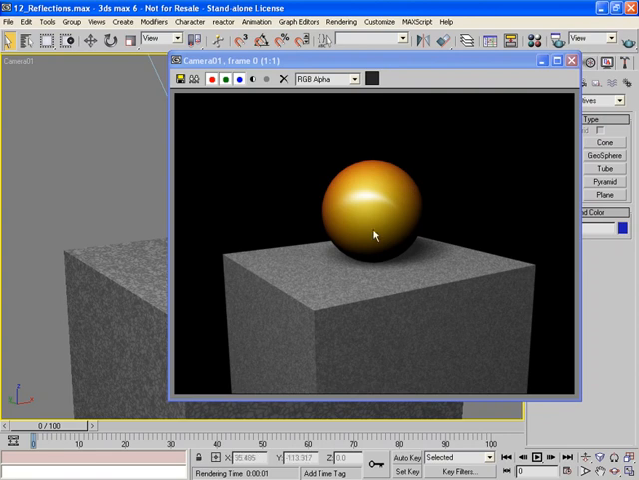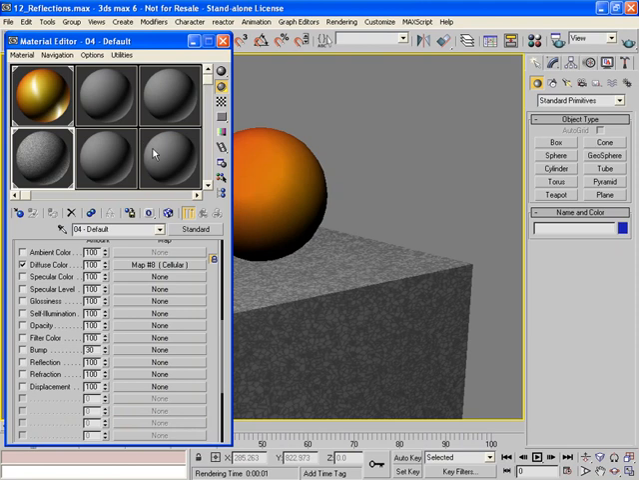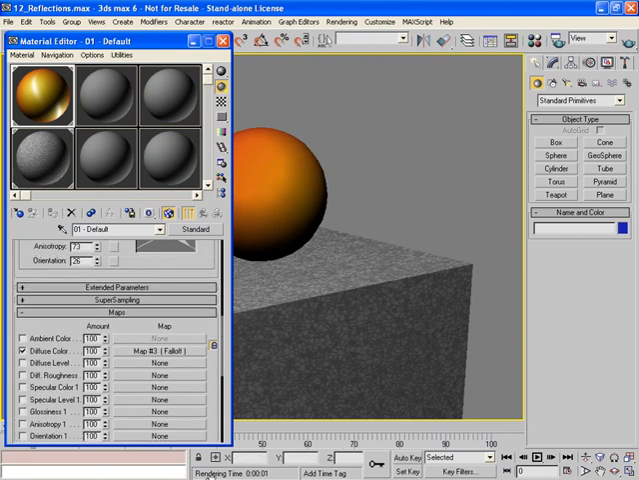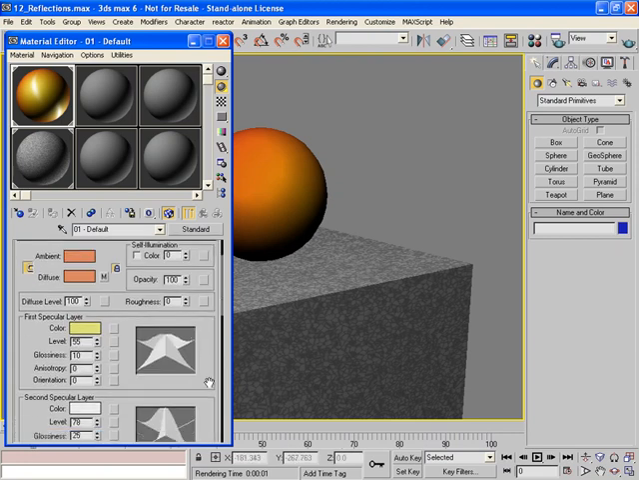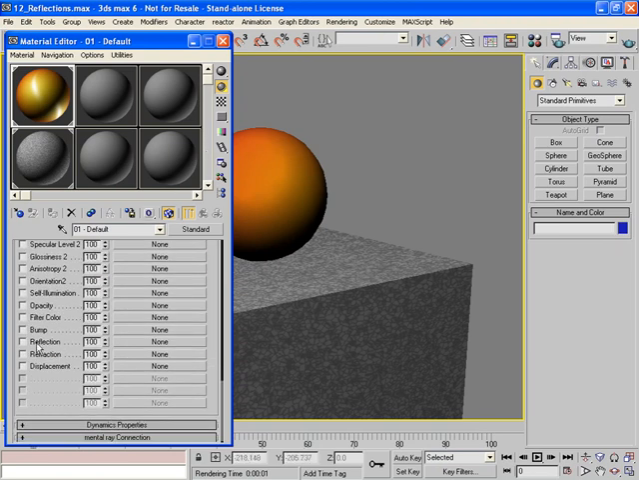So in order to get it more metallic, we need to create some reflections. Well, how do we do that? Well, there is a reflections map in almost all the Max materials. So let's go ahead and look at the material. Right here is the material we're using for the sphere. And if you notice, it's pretty much just a copper-colored sphere with a multi-layer shader on it. And in order to create the reflection, we have to add a map.